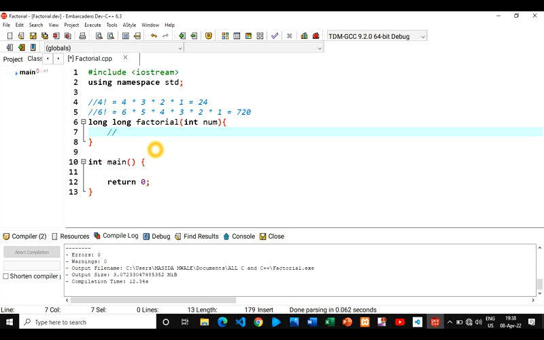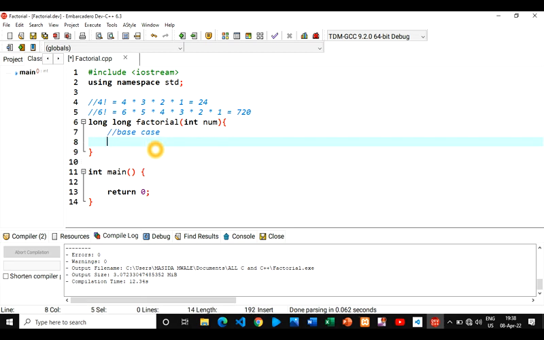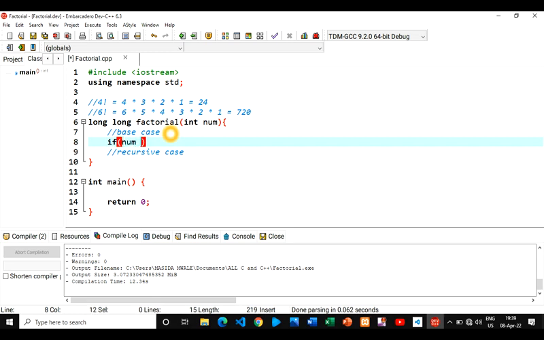A recursive function has 2 parts. It has the base case and it also has the recursive case. Okay, so we need to start with the base case. Under the base case, this is where we write the if statement. So we're going to say if num, the one which has been entered by the user, is equal to 0, we're going to return.